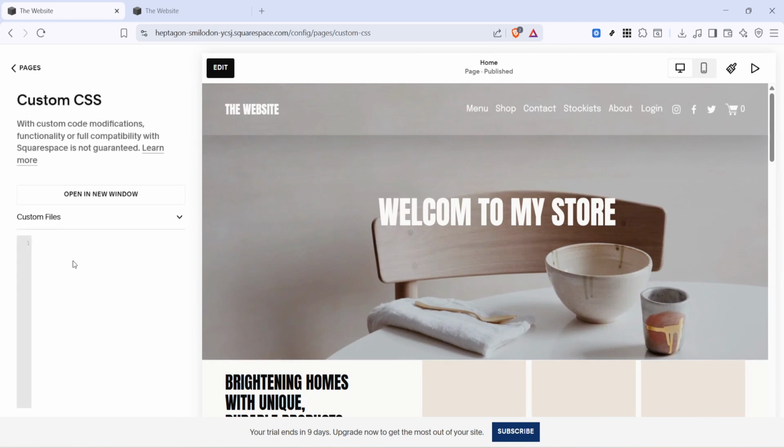Inside Custom Code, click on Custom CSS. This is the exact area where you can paste styling rules to change the appearance of your site title and add text after it. Custom CSS lets you fine-tune design details, so it's a powerful option for small visual edits like this one. Now paste the code into the custom CSS editor.